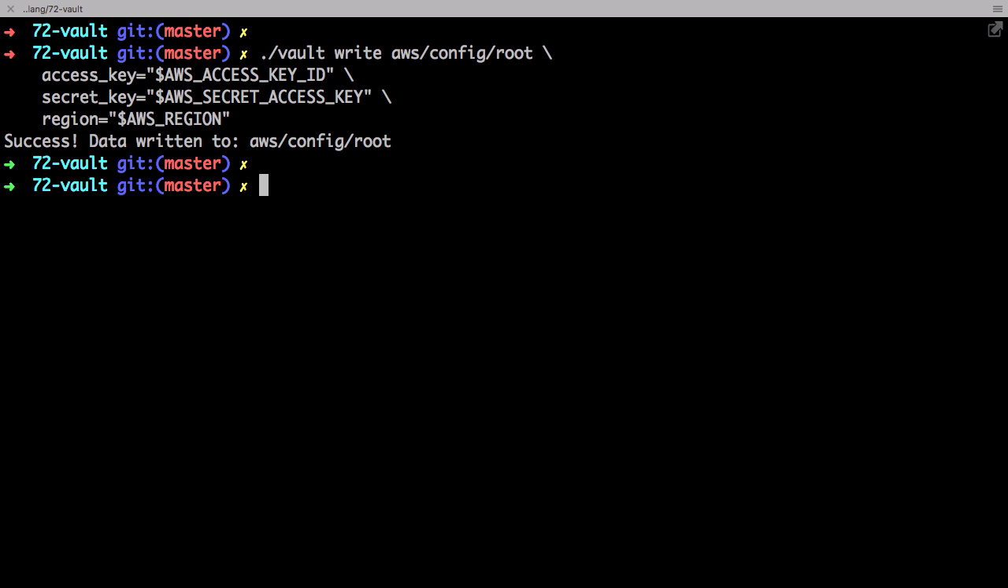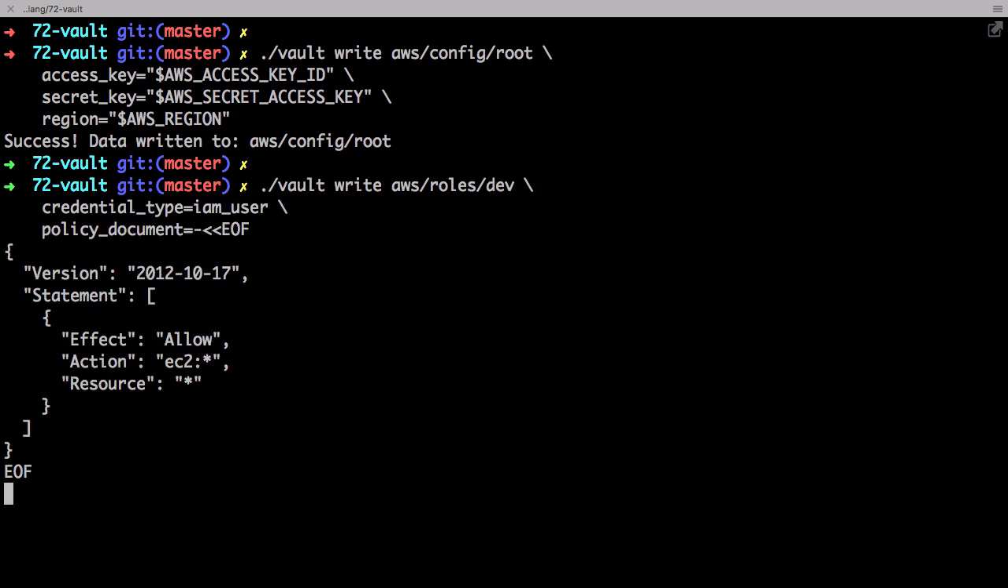Next, let's create an AWS role for a specific user type. Say, for example, that I wanted to give developers at my company access to run anything on EC2. Well, we can create a policy that will allow that. Let me just paste this in here and we'll walk through it.